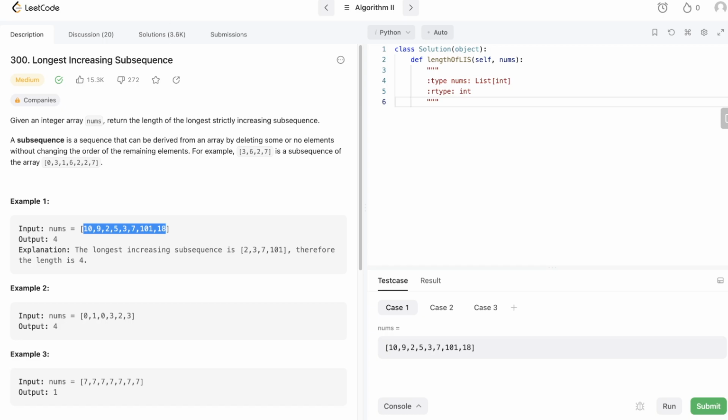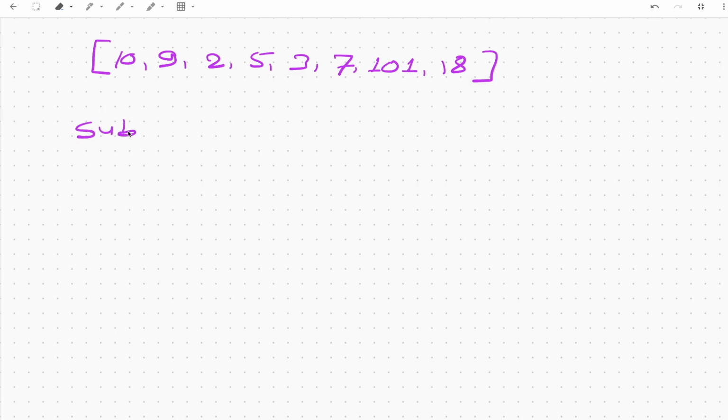We'll go to the pad. I'll write the same numbers here: 10, 9, 2, 5, 3, 7, 101, and 18. Sorry for my bad handwriting. So it is telling us to create a sub-array.